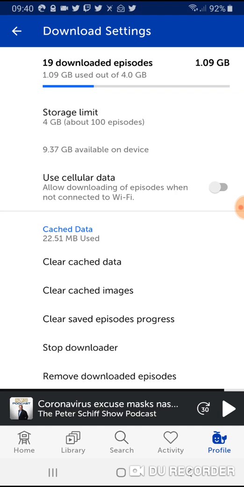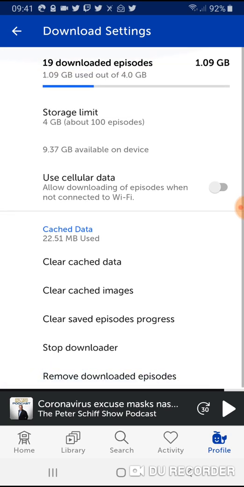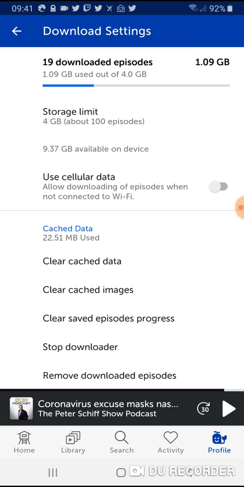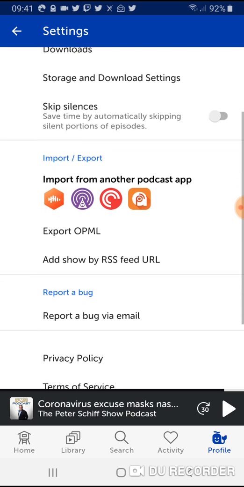And let's see here. I have 19 downloaded episodes. Wow, that's a lot of episodes. That's taking 1.9 gigabytes in use. And let's take a look here, because I'm just going through the application. And what else I'm seeing in the settings.